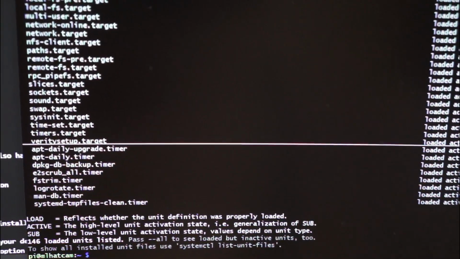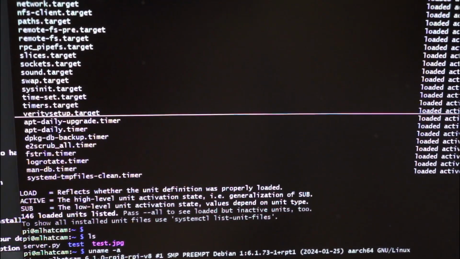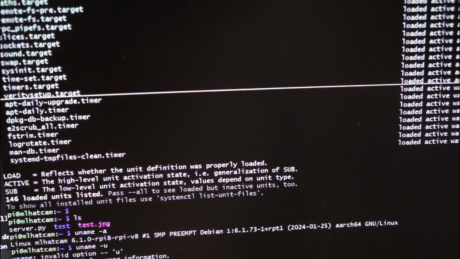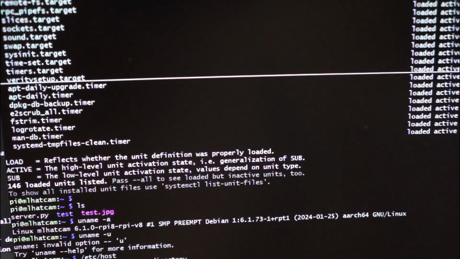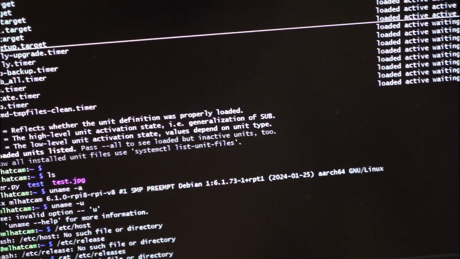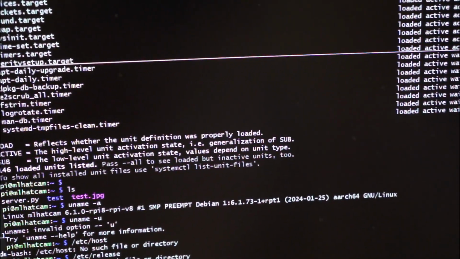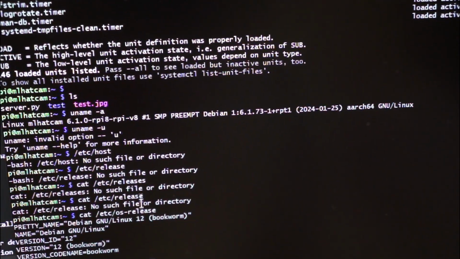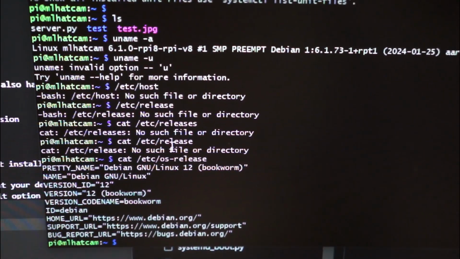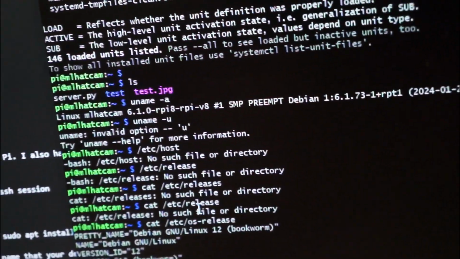What is it? uname? /etc/hosts? No. Release. cat. Says... Damn, what is it? /etc/os-release. Bookworm. Yeah. I can't remember the one before this, Wheezy or I don't know which one it was. It's 11. Okay, whatever. Forget it. Pointless. Back to it.